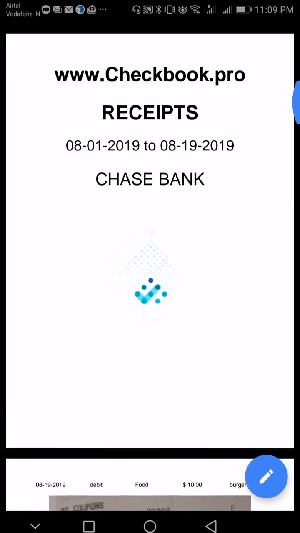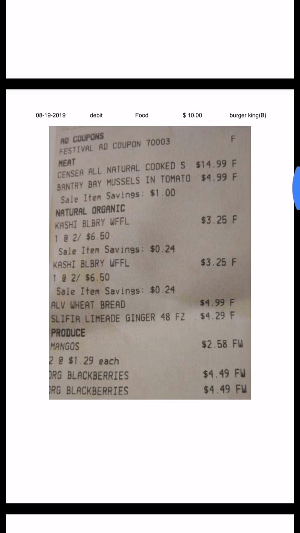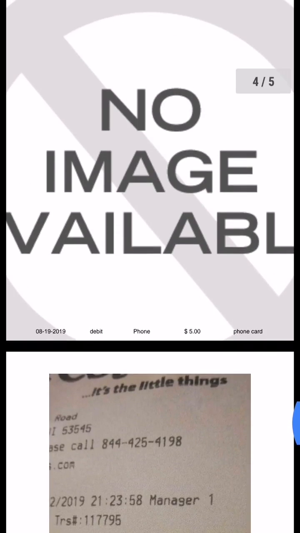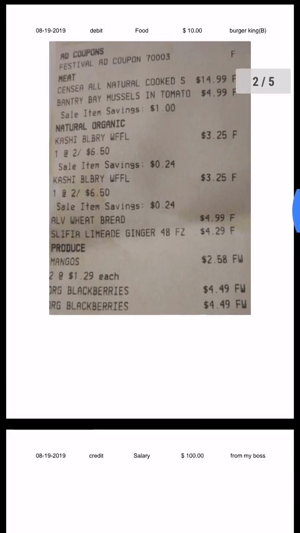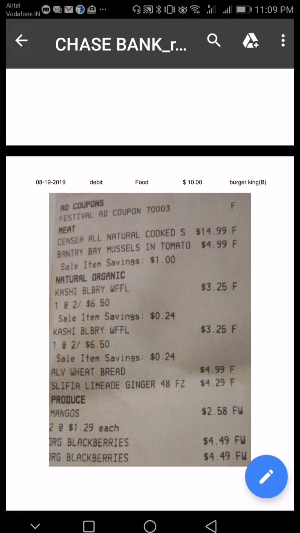Receipts. Each page is going to give you one transaction: date, debit or credit, description, amount, and the description of the expense, and an image of the receipt. You can print this entire document, or you can email it to somebody. Either way, it's going to help you out a lot. Okay, let's back out of that.